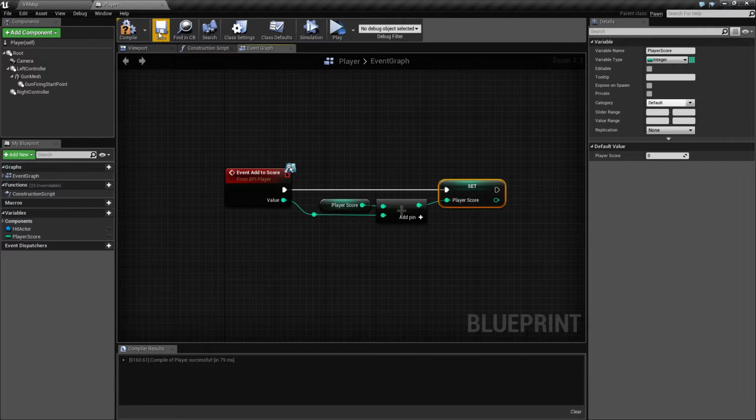Now, of course, we can't see anything on the screen yet. That's going to be in the user interface video. But we know that it is working. And actually, we can test that.